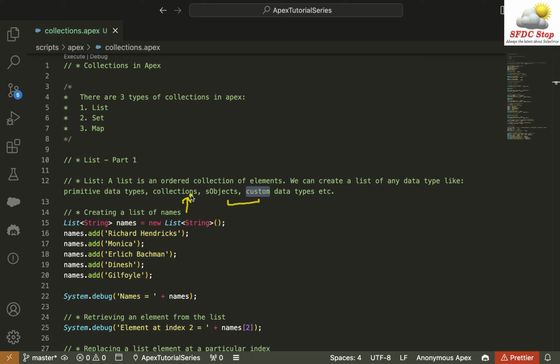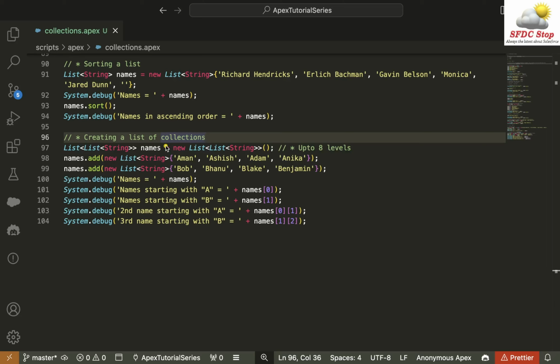For now, let's see how we can create a list of collections. A collection can be anything, right? It can be a list, it can be a set, it can be a map. As of now, we have only studied lists. So I'm going to create a list of collections, that is a list of lists. In order to create a list of lists, we can simply say we are creating a list of string, and the name is again names is equal to new list of string. So what we have done here, you can imagine it as a matrix.